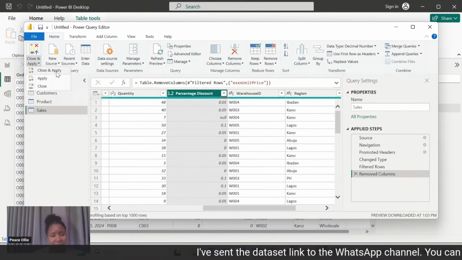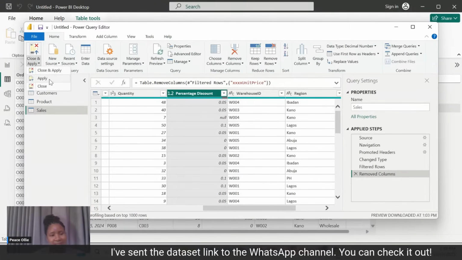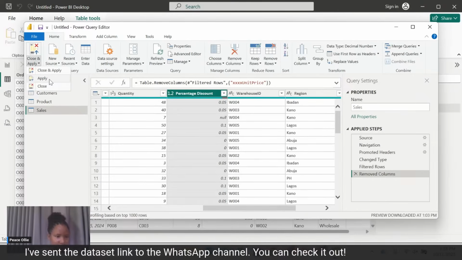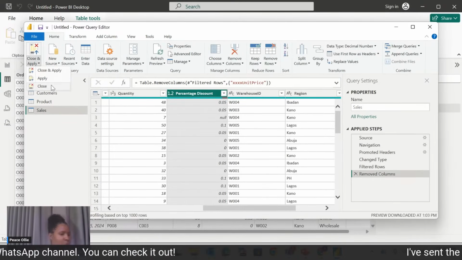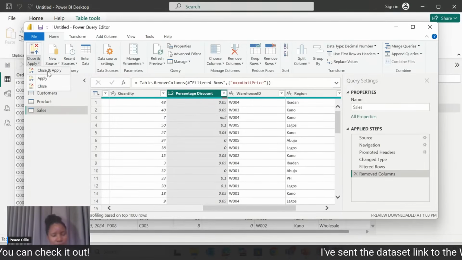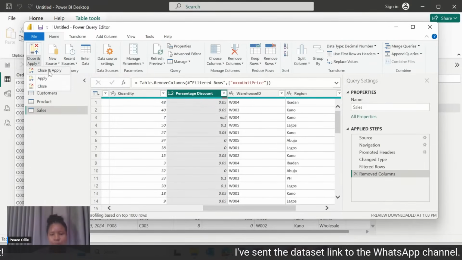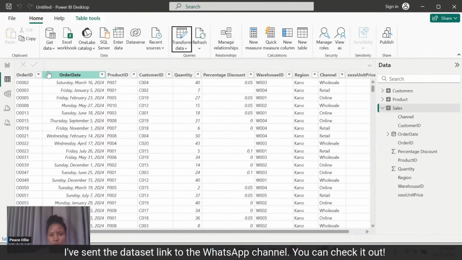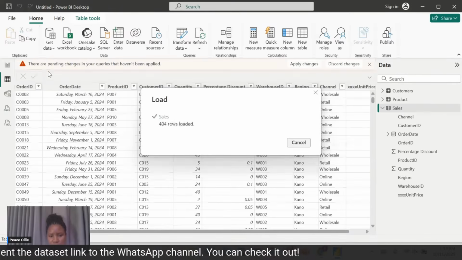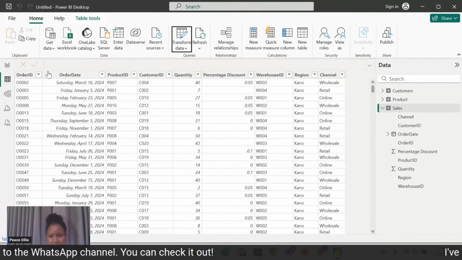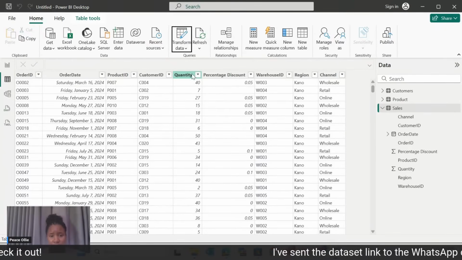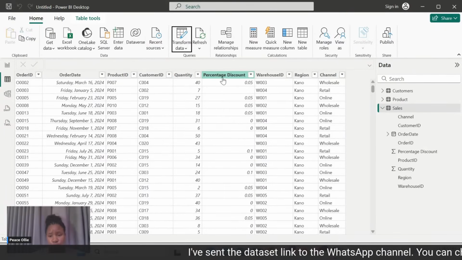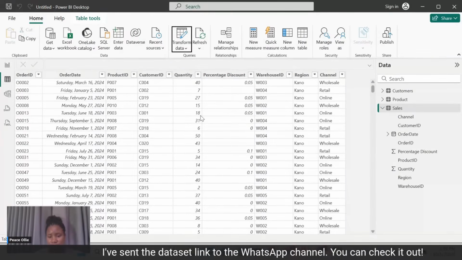I explained that if I click on apply, I've applied this step, okay, but I will not close it. If I click on close, I did not apply this step, I just closed it. But what I want to do is apply this step and close it. So I'm clicking on it, and that's how to transform. It will wait for a moment, and here we are. So I have successfully removed the error, the column that is of no use.